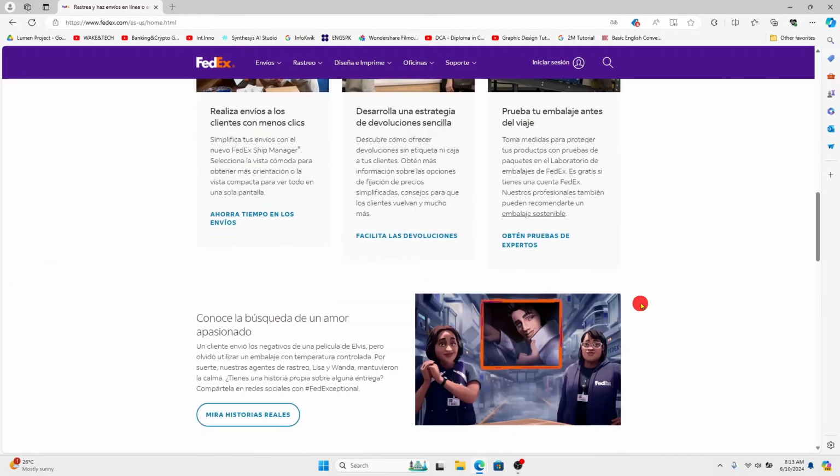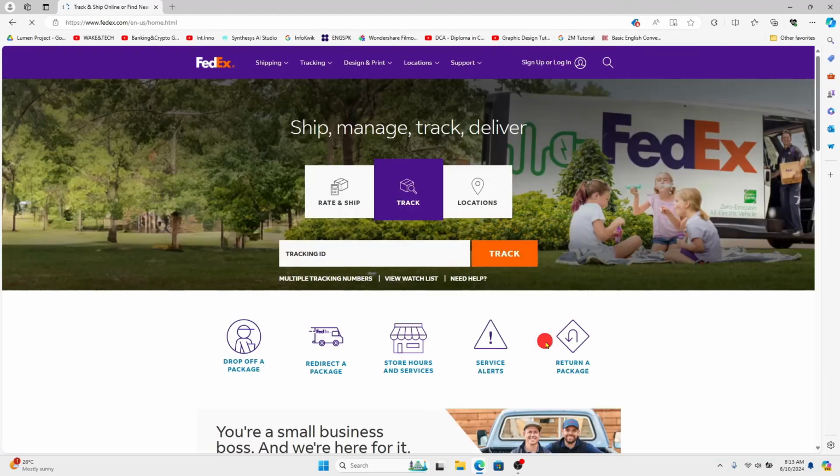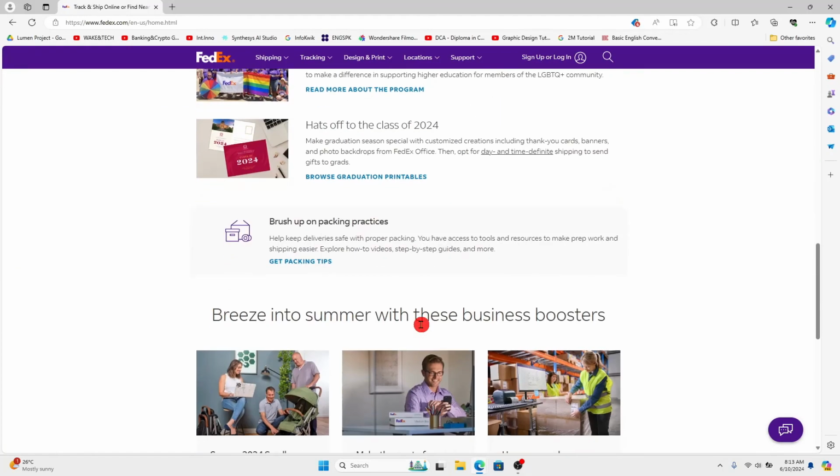You can scroll all the way down from the homepage on FedEx and you will find the globe icon, which represents your country or region. You can click on this to change your country and region, and once you choose your country, you will see the available language underneath the country that you have selected. Simply click on the drop-down menu and then choose English. Once you click on the English option, the language interface for the FedEx website will change to English right away.